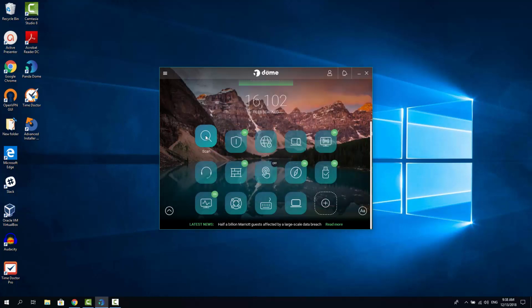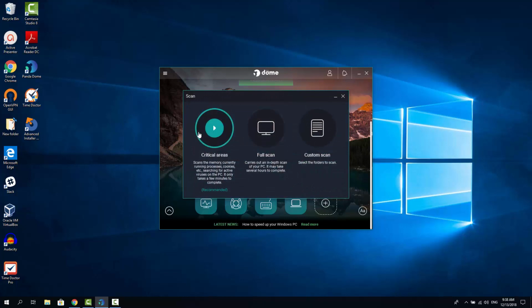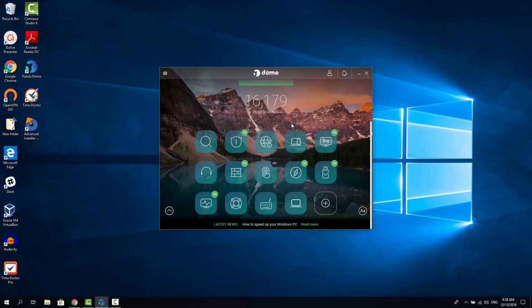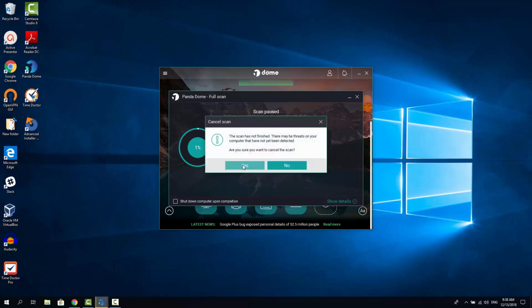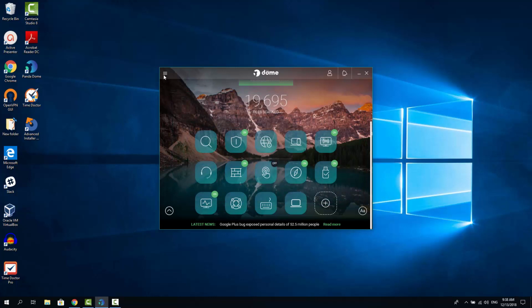But if we go to scan again and click full scan, as you can see, it's going to scan the entire system. You're not going to want to be scanning the entire system all the time, maybe just once per month or something like that. For now, let's just cancel it, since I'm not going to make this video very long.